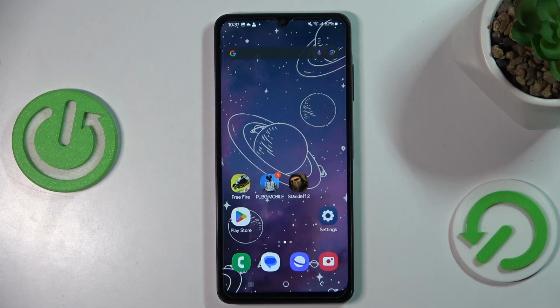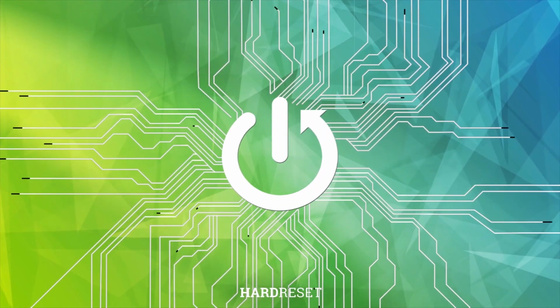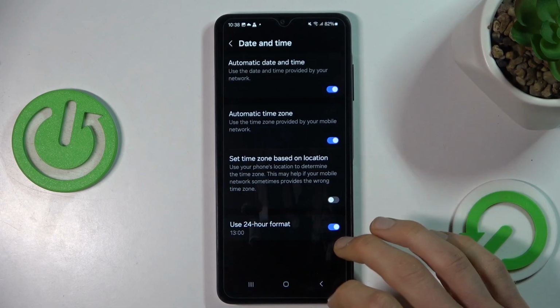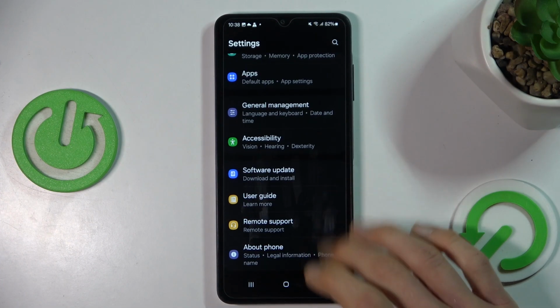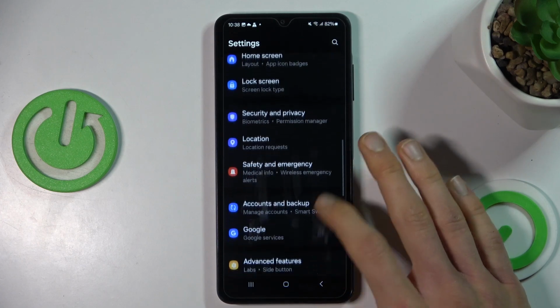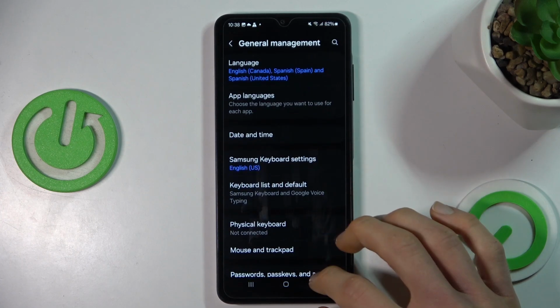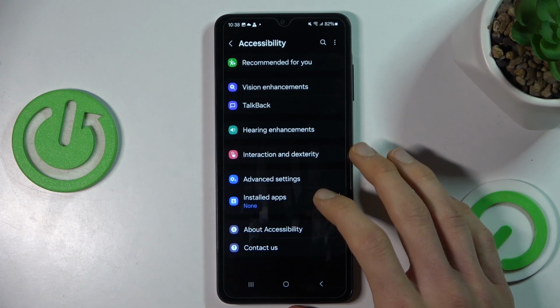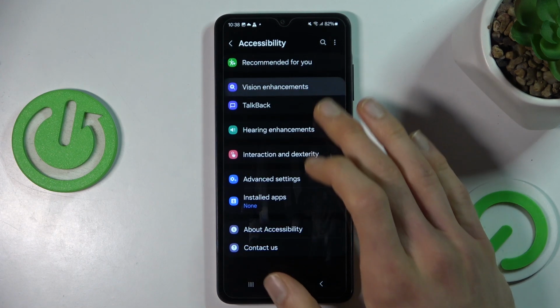Today I have Samsung Galaxy M05 and I want to show you how to add and remove magnification on this device. Start by opening the Settings application. In it we must find our accessibility selection, which is in our main menu. We tap on it and there we choose our vision.